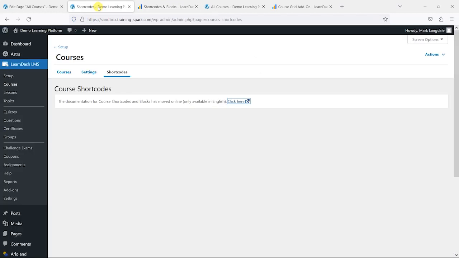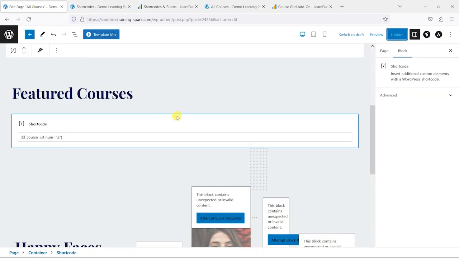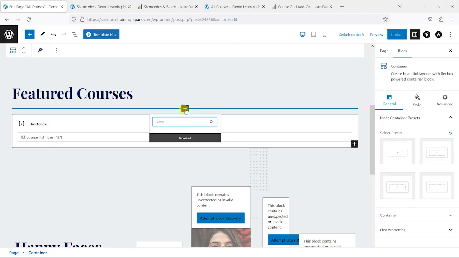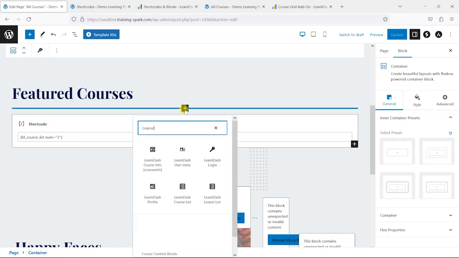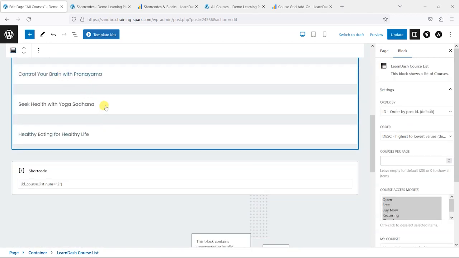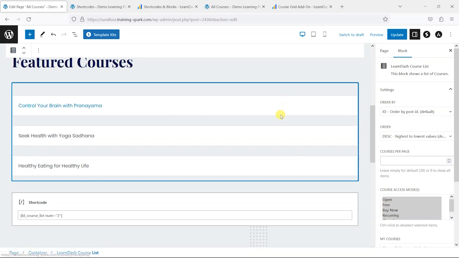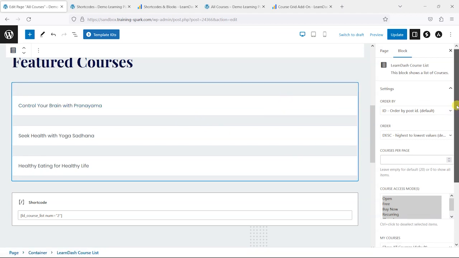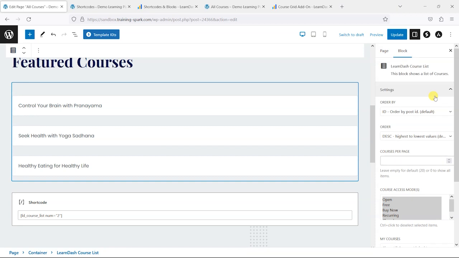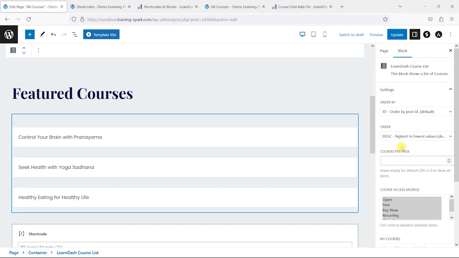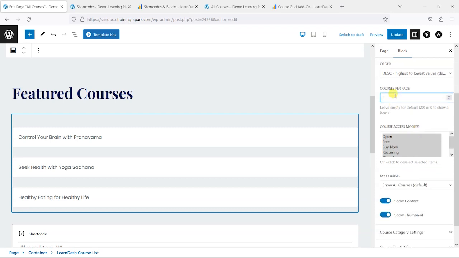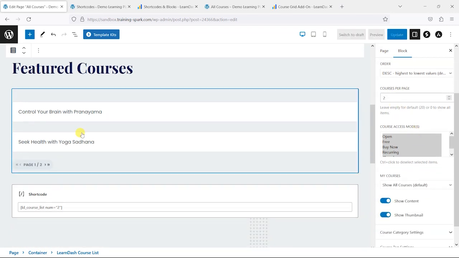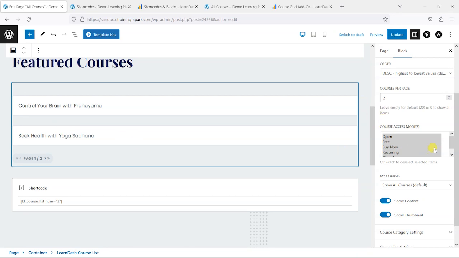shortcode, but what we can do as well as this is add it in a slightly different way. So if we just search for LearnDash here as a Gutenberg block, there's also the LearnDash course list here, which will show it in a more visual way with some of these settings down the right hand side here. So rather than having to add things via shortcode parameters, if you're using Gutenberg, you might be able to use something like this to make things a bit easier, so it's more visual and you can see what you're doing rather than having to type all of these.